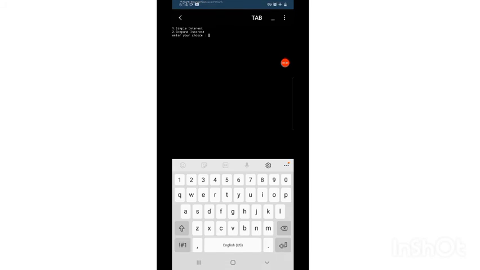So first enter your choice. So I am taking 1, that is simple interest. So I am entering the principal 100, rate 2%, time 3 years. So PRT by 100, simple interest is 6.